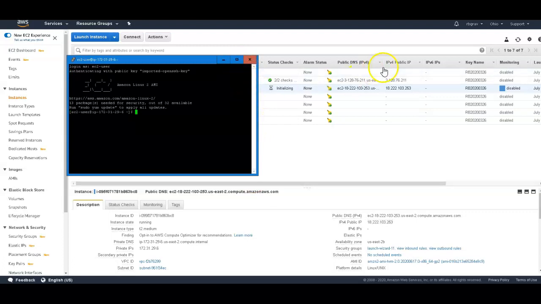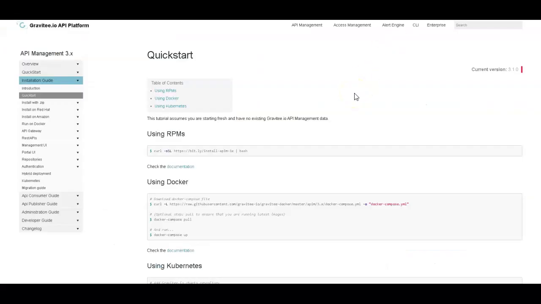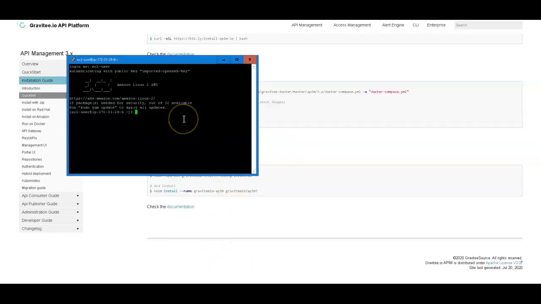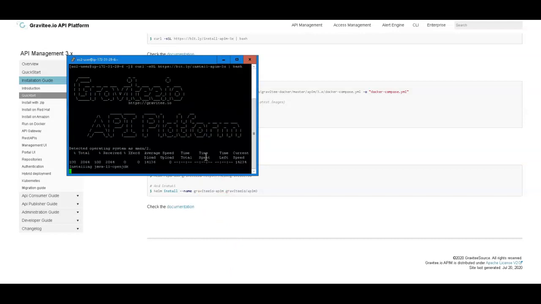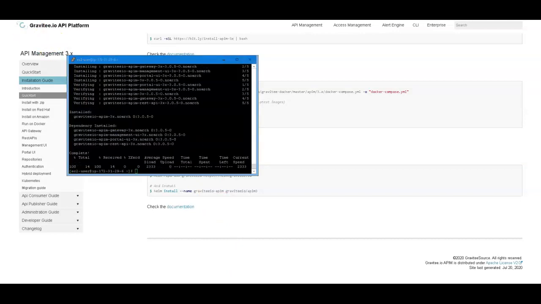Now I'm in the machine for the very first time and I navigate to Gravity's quick start guide. You can see we're in the API manager 3.x quick start guide, and using an RPM with just this one command, I can get started with my API management component. So let's put that in and start the process. Okay, so you can now see that it's finished installing all the dependent components. All we did was type in this one command and it installed absolutely everything, all dependencies, onto this one virtual machine for me. And it took approximately 1 to 1.5 minutes.